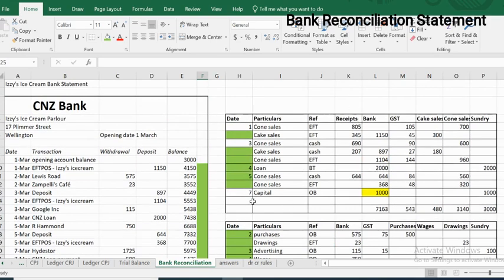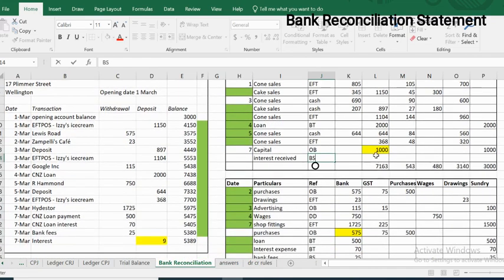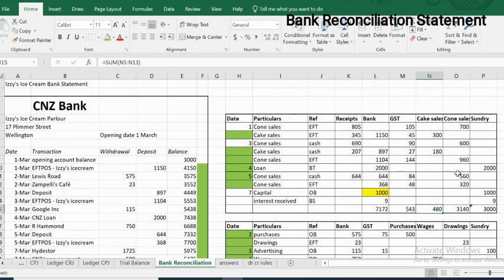So I can now write that into my cash receipts journal. So I'm going to write interest received. I'm going to write BS because I heard about it on my bank statement. Because it goes straight into the bank, it's going to go straight through to the bank column there. It won't be in the receipts. And there's no GST on interest. And it's also going to be under my sundry column.